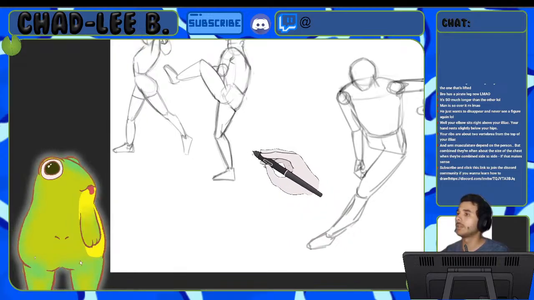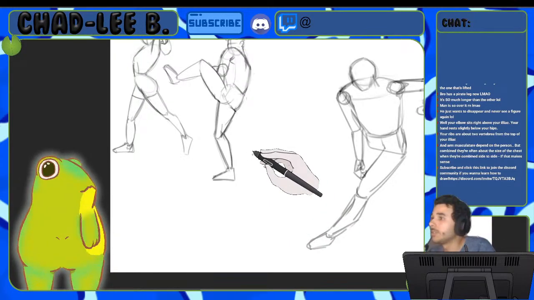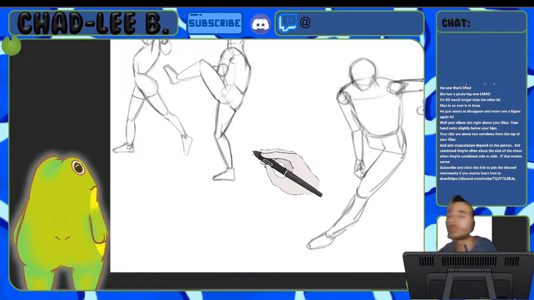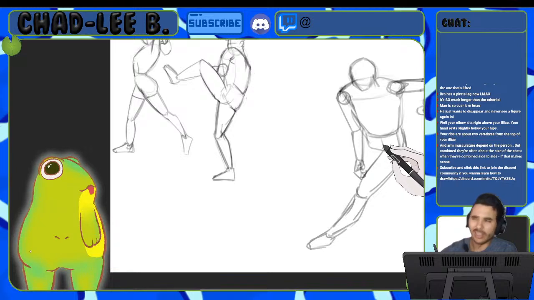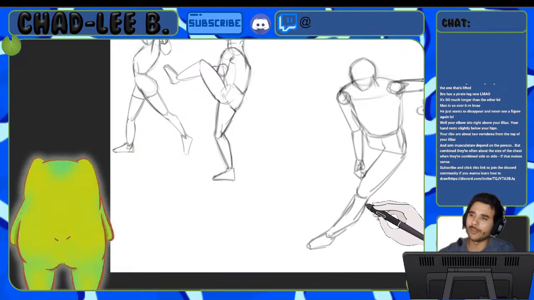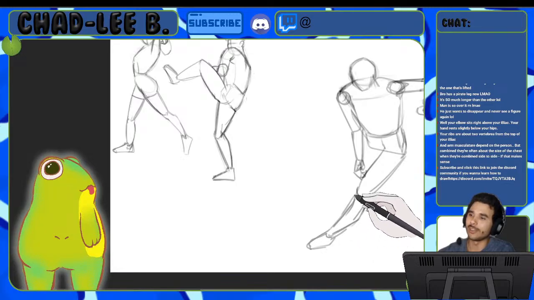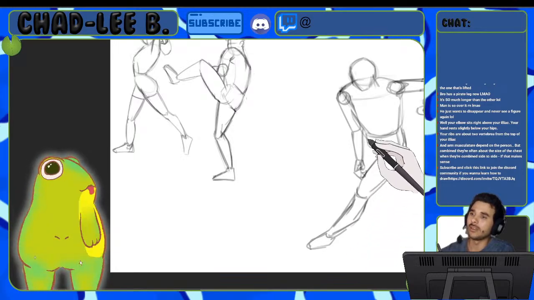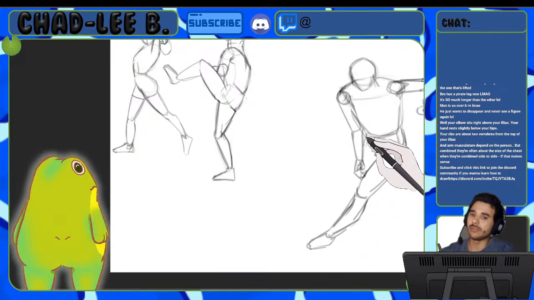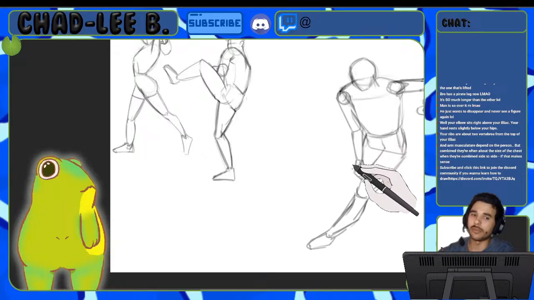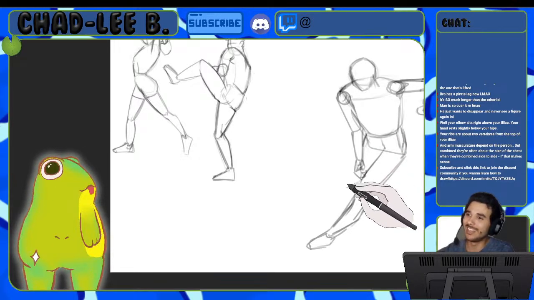Beautiful leg. And the musculature depends on the person, but combined, they're often about the size of the chest when they're combined side to side, if that makes sense. I think so. Honestly, it's very interesting how you know all this anatomy. My approach with it, I guess, is not very anatomy based. It's just very vibes based.